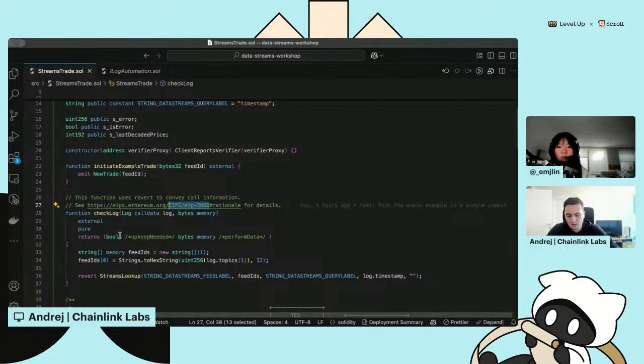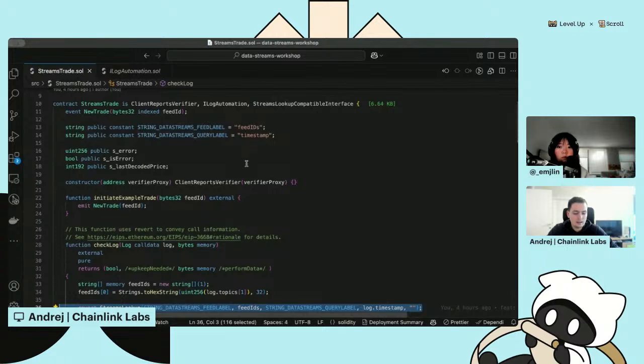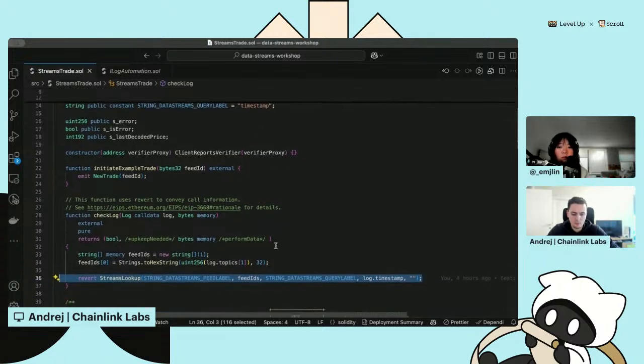Instead of returning upkeep needed or perform data, it must revert with this specific error, StreamsLookup. And what we are reverting here is the feed IDs and timestamps, so just strings: the array of feed IDs, and then the actual timestamp from the log, and you can provide some extra data. We don't need them.